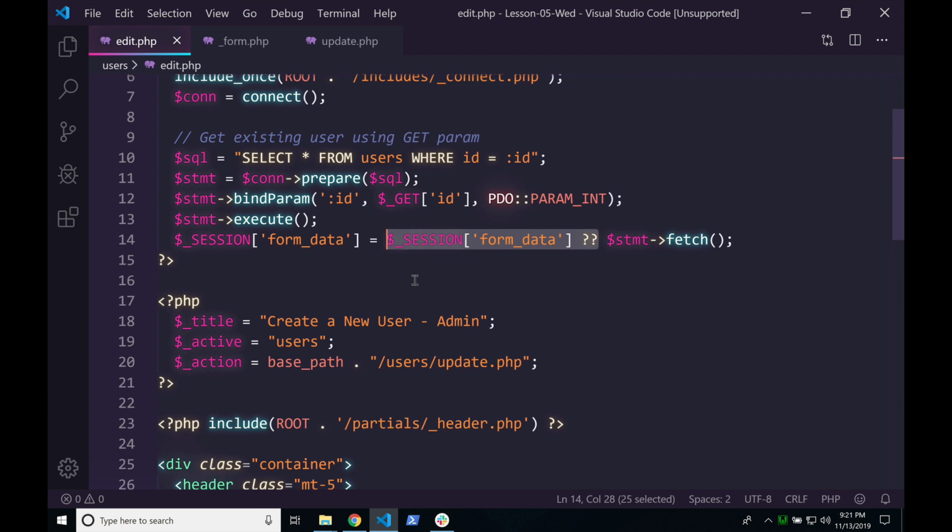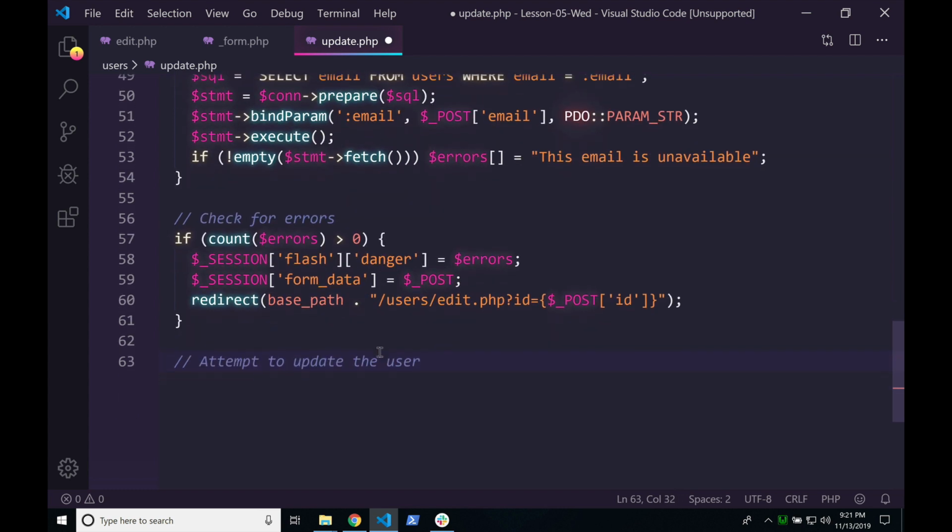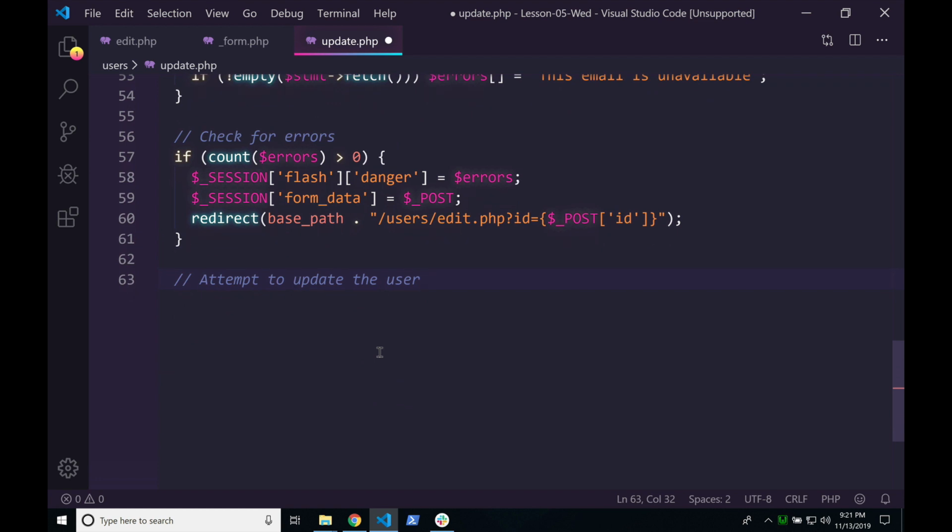Okay, we're ready to update the user column, and then we'll call it a night. So under update.php, we're going to attempt to update the user. We've done all of our error handling. We've done all of our validation and sanitization. Now we're just going to update the user.